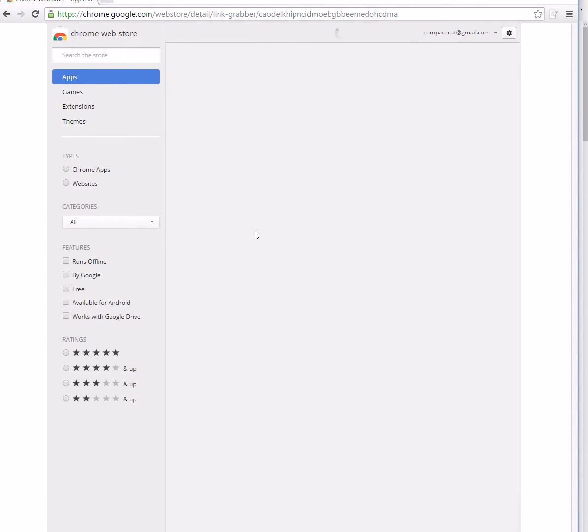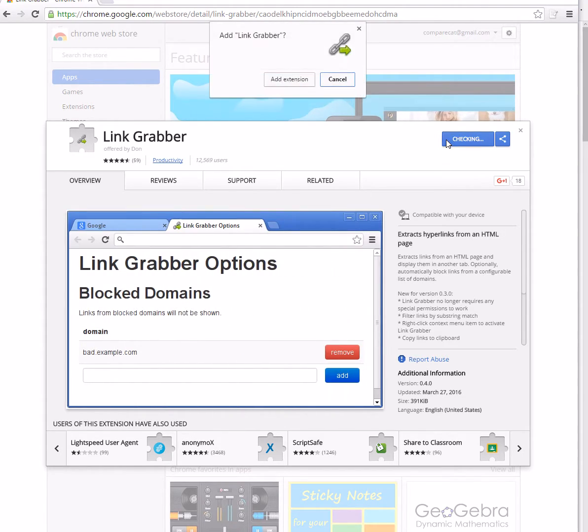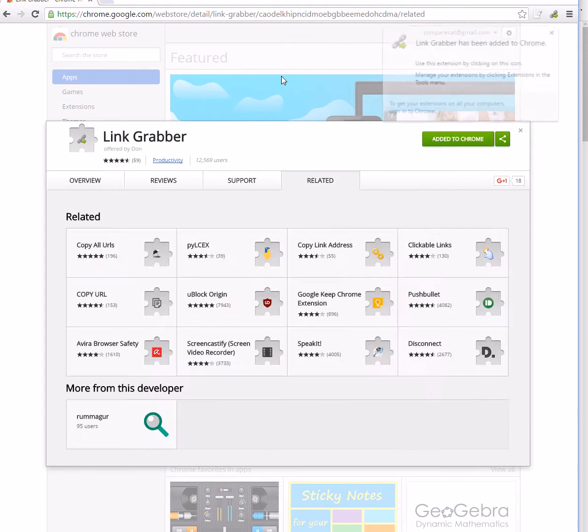Going to open that link and we're going to look here where it says add to Chrome. We're going to click add to Chrome, click add extension, and we can see now that Link Grabber has been added to Chrome. Thank you, that's now been added to Google Chrome.